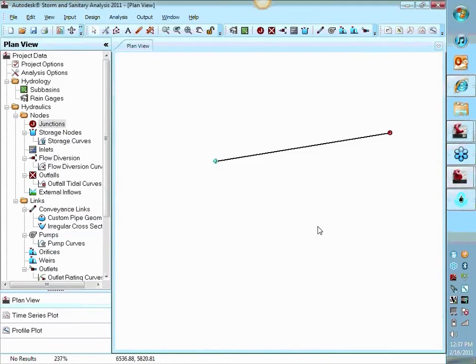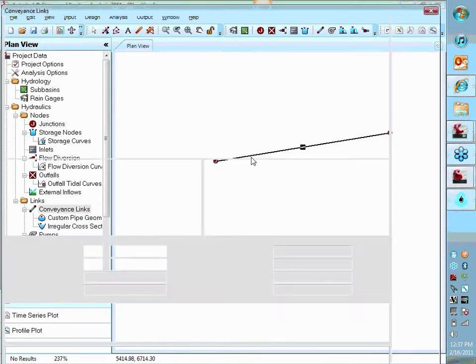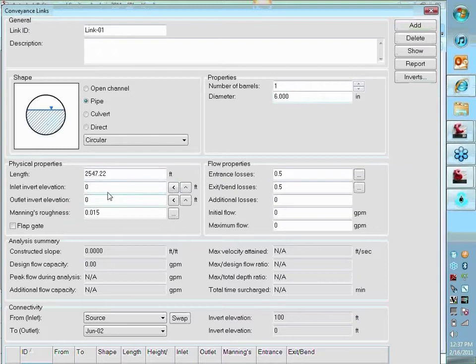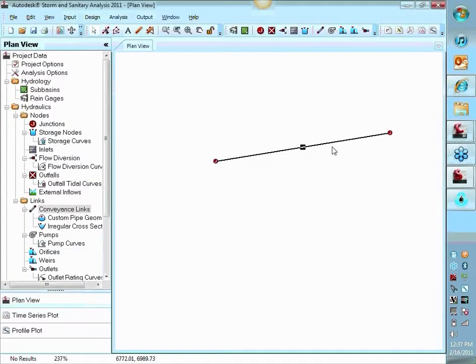Switch back here. Go back into my pipe. It's going to be a 6-inch pipe. You can tell my inverts aren't set yet, so now that I have that upper manhole set, I can inherit that elevation from that manhole. So that's our source manhole.